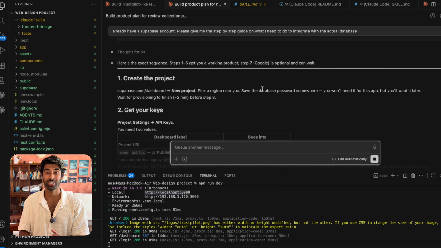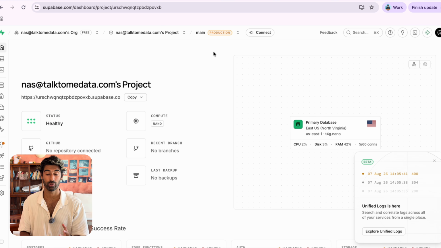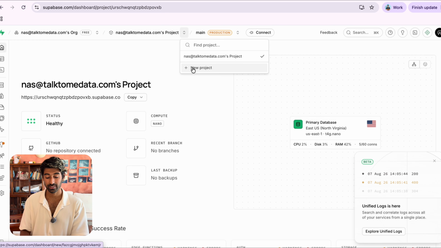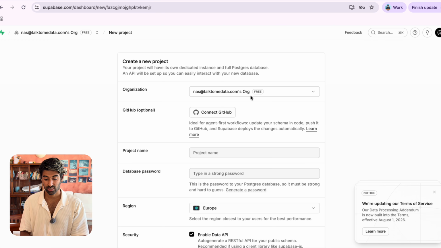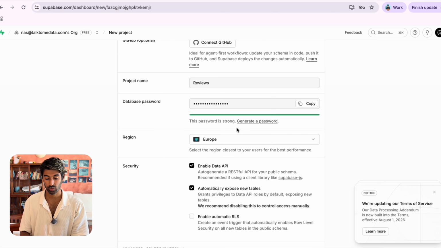But now let's start with the first instruction, which is going to be to create a project inside of Supabase. So here, what you have to do is to go back to the account that you've just created, go here and create new project. Here, you simply have to select a name for your project. So in my case, it's going to be reviews because the website's about reviews. And then I'm going to select a password. I'm going to create a password.